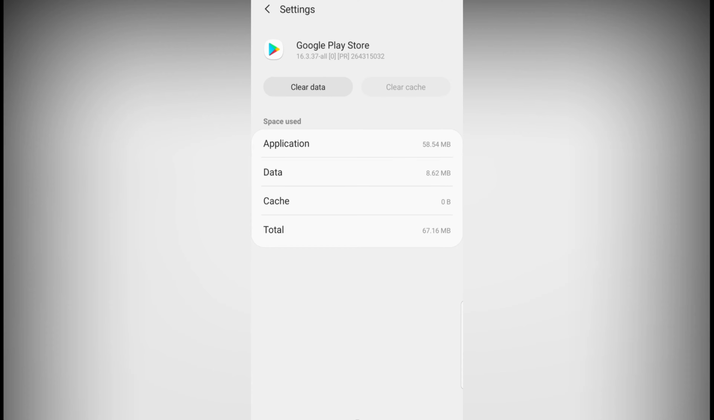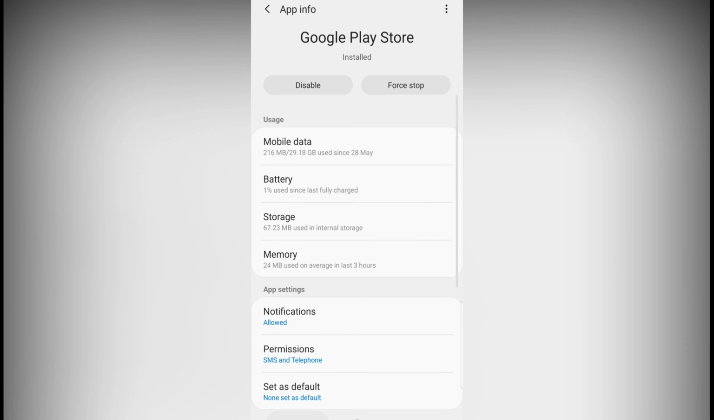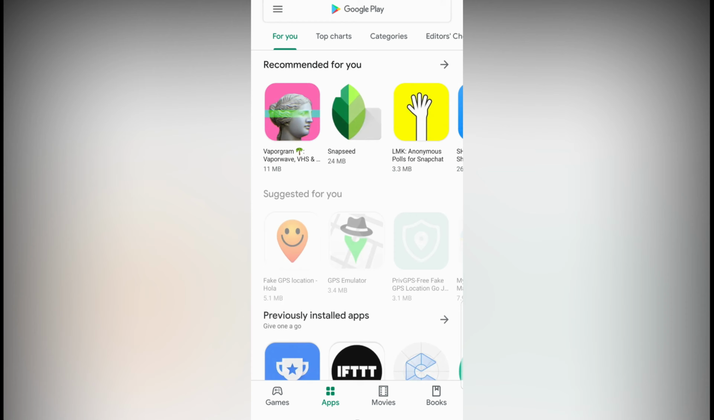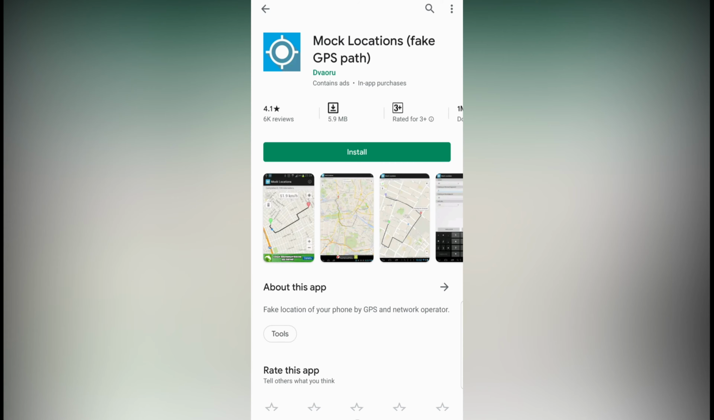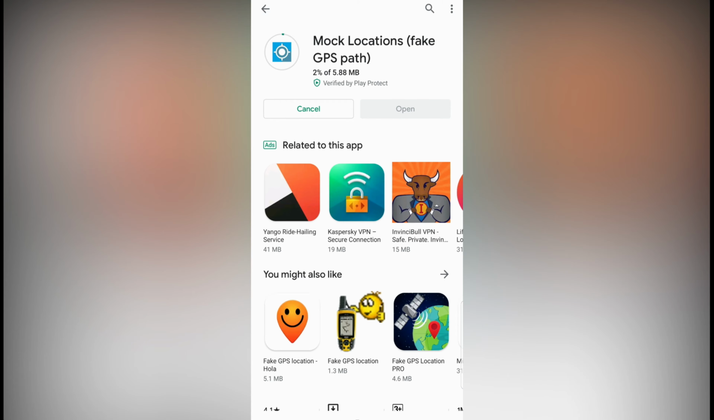So once you are done, let's close this and open Play Store. Let's install the app again. So as you can see, now Play Store is installing the app.